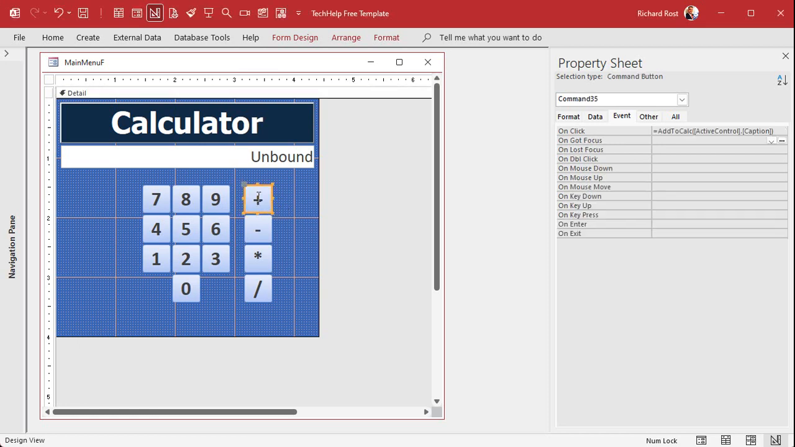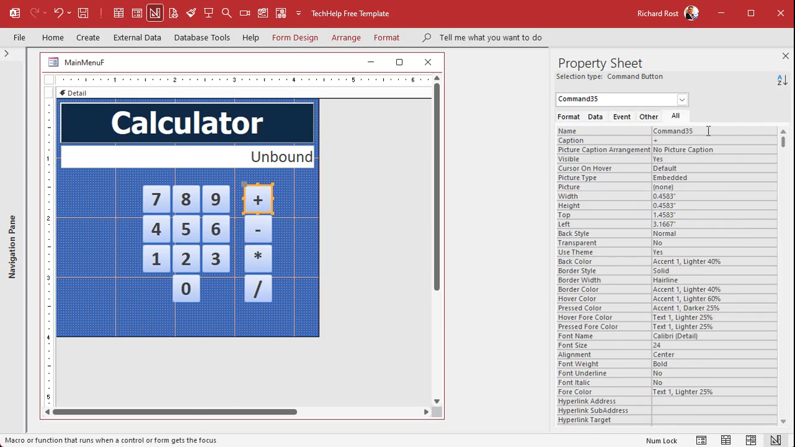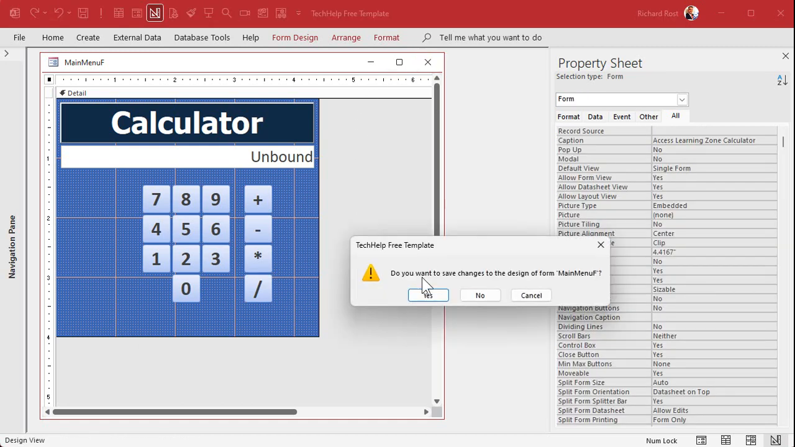All right, now our code will still work, the add to calc active control caption, but we still got to rename our buttons. There's no easy way to do that, unfortunately. Sorry. You still got to give these guys good button names. So this will be button plus. This will be button minus, btn minus. This will be button multiply, or just button mult. And this will be button divide, btn div.